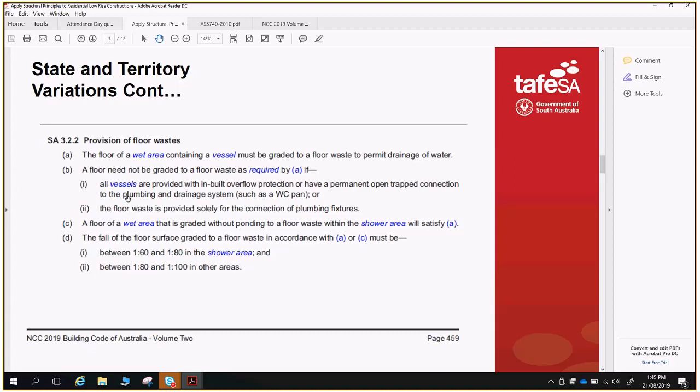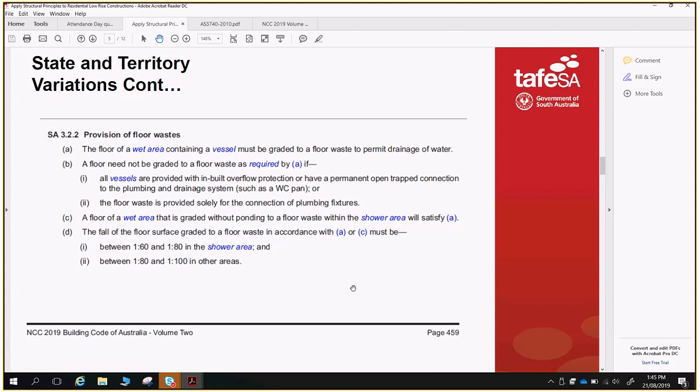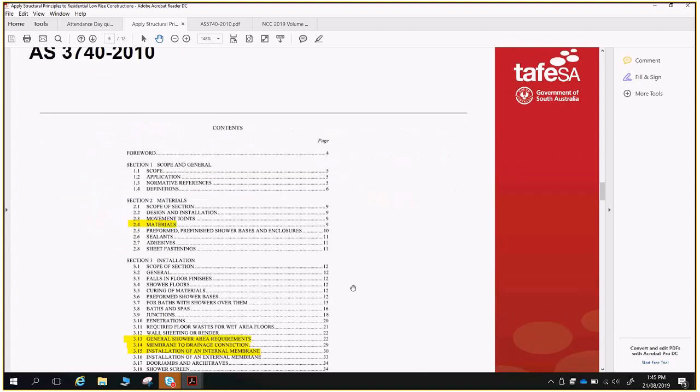So these are in the slides. I'll add these slides to the Learn page as well for you. But beware that that's in the back of the NCC. Yes, I included the page number when I did this snip. So page 459 are the state and territory variations that relate to our floor slopes. So that's all the information we get from the NCC.